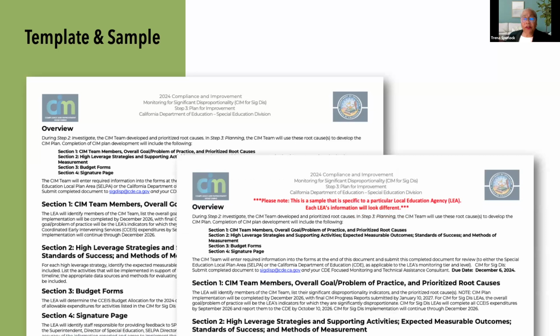We will walk through the first 2 sections in this recording using a sample plan for improvement. We will walk through the budget forms and the signature page using the same sample plan during the Step 3 workshop. This sample was pulled from a plan approved by the CDE, and it is considered a good plan.